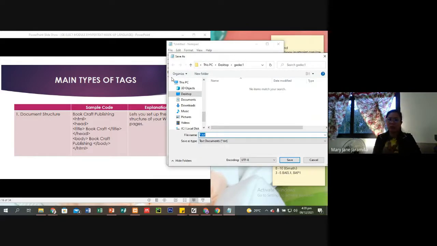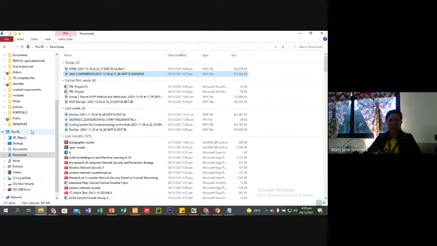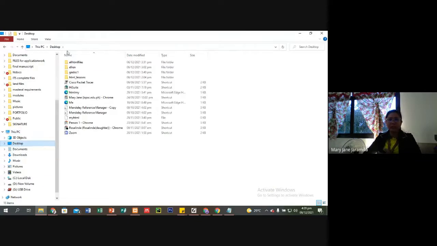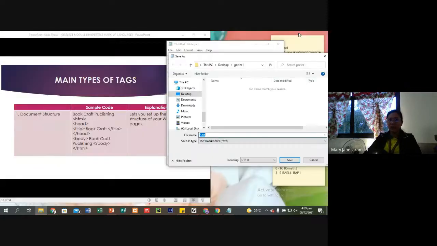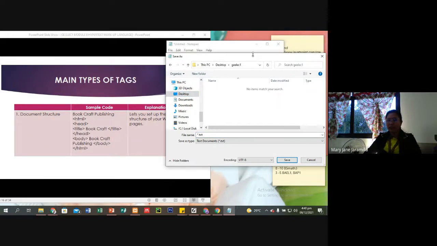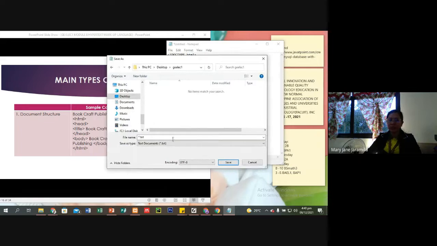I haven't created a folder yet. To do that, go to your desktop first. Go to your desktop and then create a folder. There's already a folder here, GeElec1, so let's just use that. I'll be going to my desktop, clicking on GeElec1, and then naming this file as bookcraft.